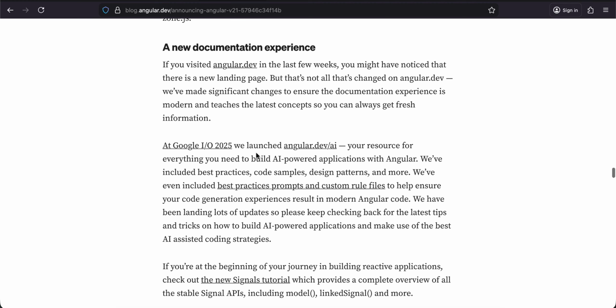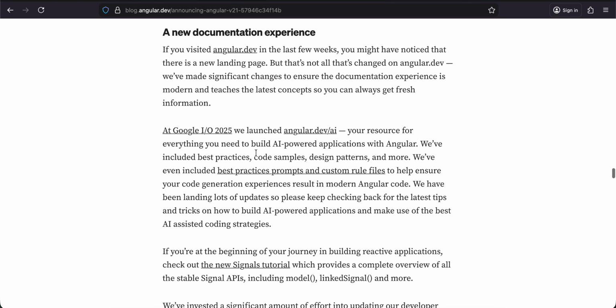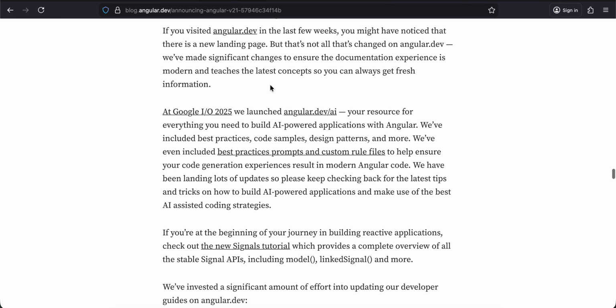If you visited angular.dev in the last few weeks, you might have noticed that there is a new landing page. But that's not all that's changed on angular.dev. We have made significant changes to ensure the documentation experience is modern and teaches the latest concepts, so you can always get fresh information.